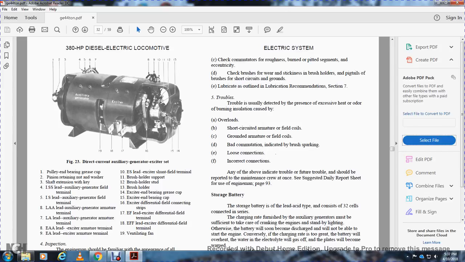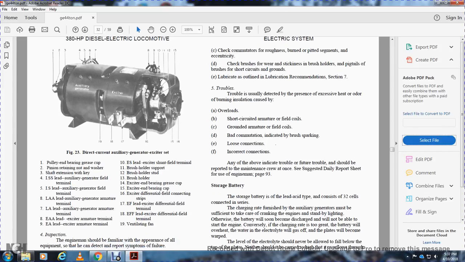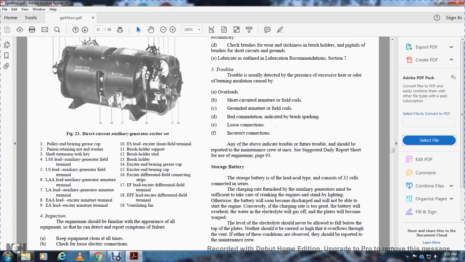EF lead, exciter differential field terminal. EFF lead, exciter differential field terminal. 19, ventilation fan. For inspection, the engineman should be familiar with the appearance of all of the equipment so that they can detect the reported system failures.